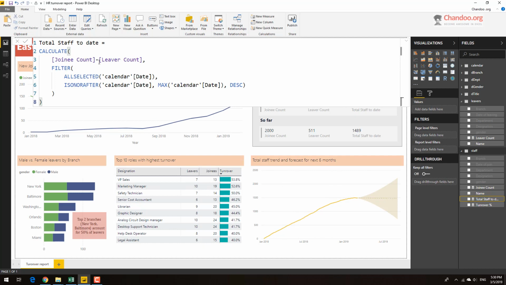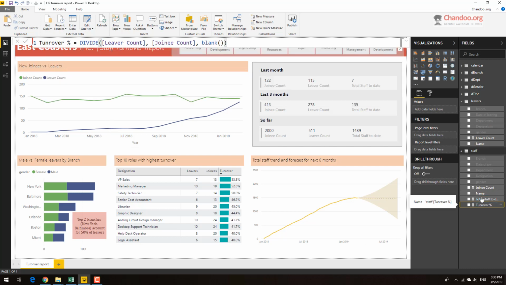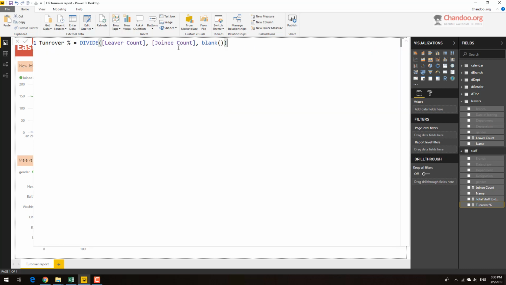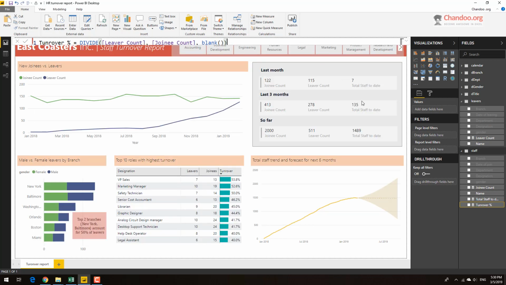So we could just look at either joinee count or lever count to look at the cumulative numbers, but what we really want is the net staff count, which would be joinees minus levers. That's the difference. So once that is done, I have modified the calculation here, and we get total staff to date. The other measure that I created is turnover percentage, which is dividing lever count with the joinee count, and in case there is a problem with this division, then give me blank, so that we don't have any nasty divide by zero errors in our visuals.